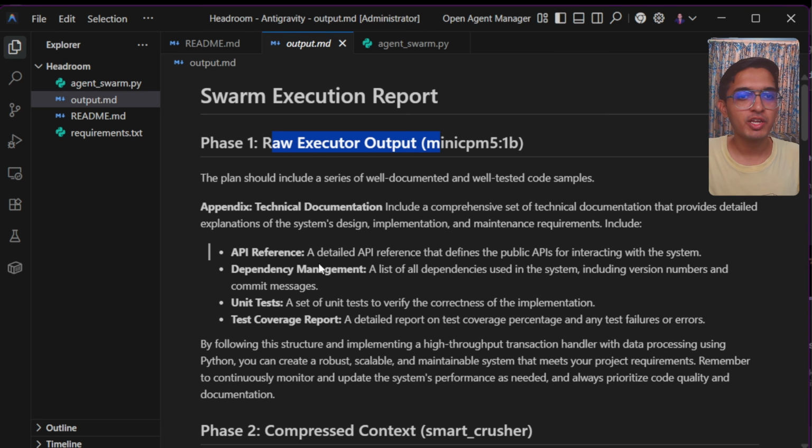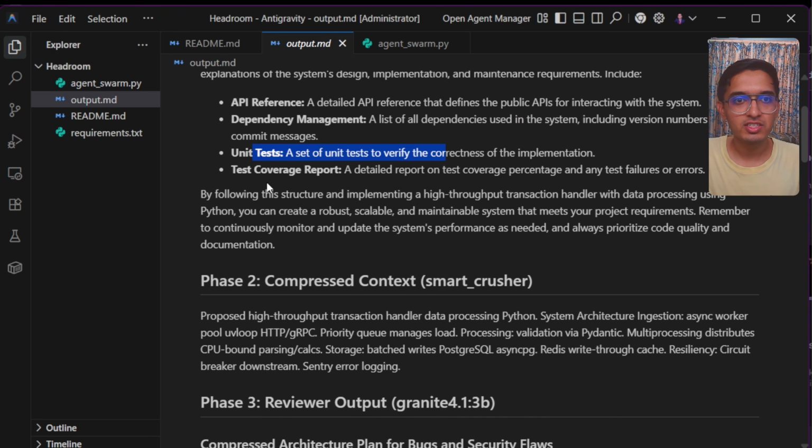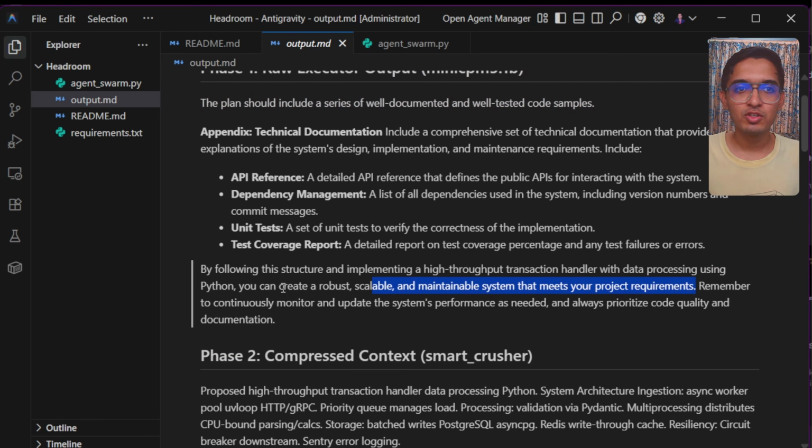It has given the complete plan with the API reference, dependency management, some unit tests that need to be done, and the test coverage report. And it is saying that we can implement a high throughput transaction handler with data processing using Python, with a scalable and maintainable system that meets our project requirements. So as you can see, this plan has high use of tokens.